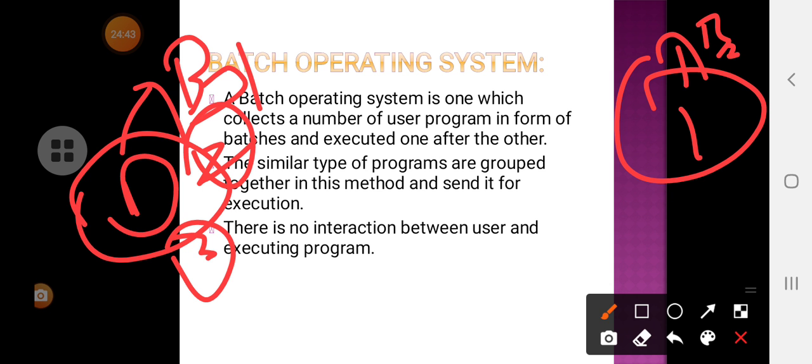Okay, there is no interaction between the user and the executing program here. So there is no interaction between users and the executing program. Okay, I hope you all are understanding.